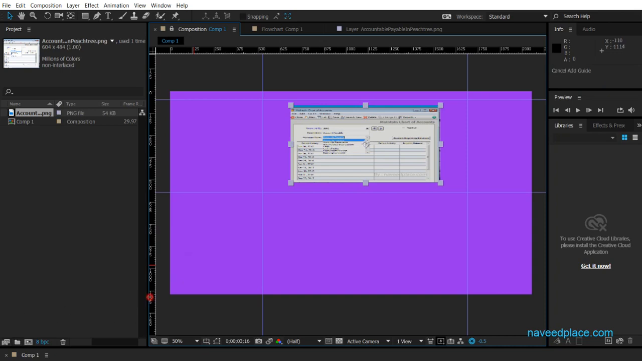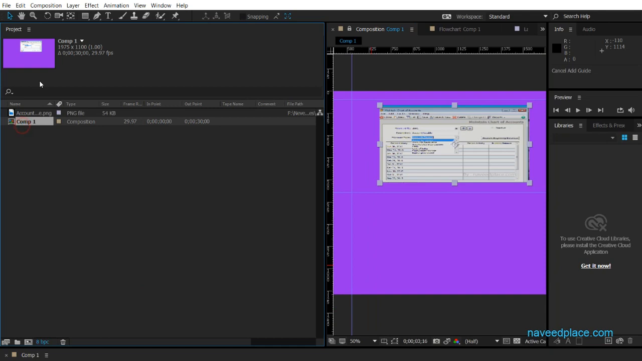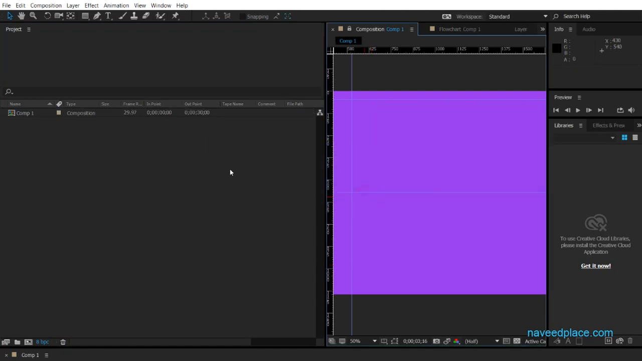Here if I come here, we have the options in the project panel. If I want to delete this picture, how can I delete it? First I will select this picture, and then I will click on this delete button, and then it's asking, do you really want to delete? If I click on delete, as you can see, right now it is not showing me that picture. So if you want to delete anything, you can delete with the help of this.